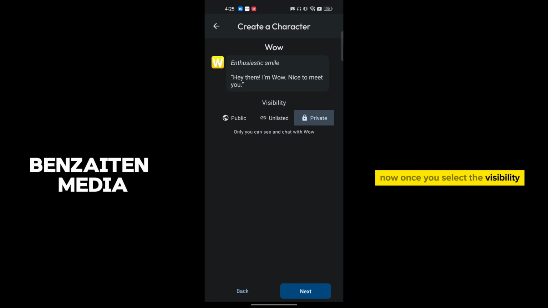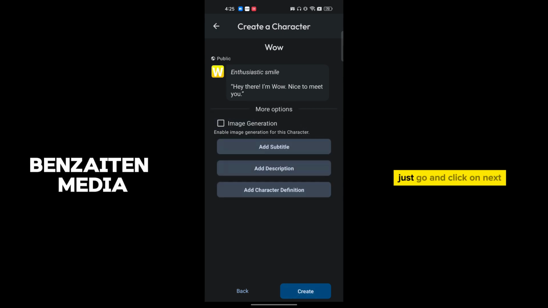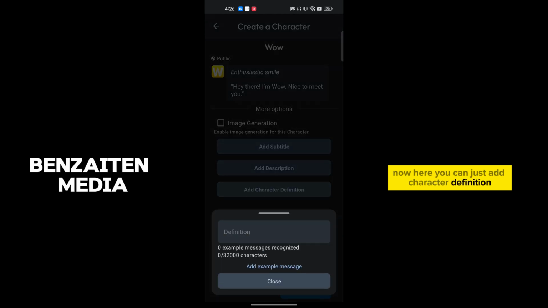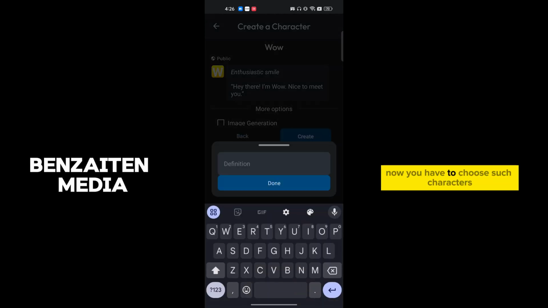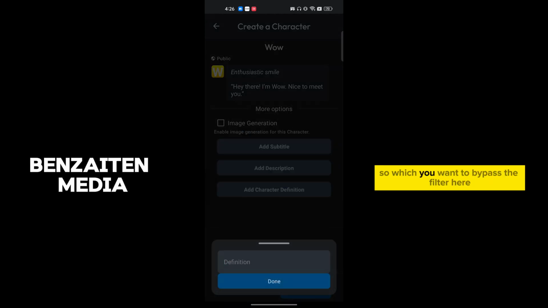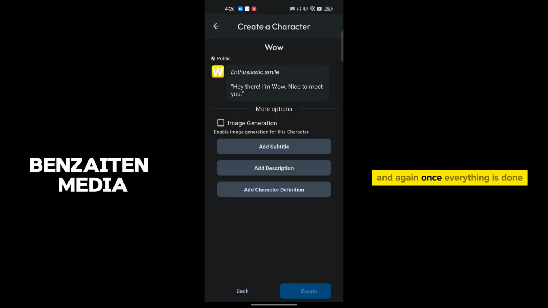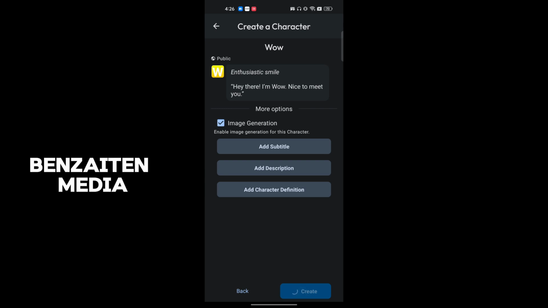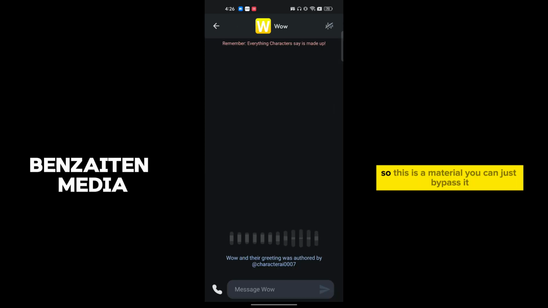now once you select the visibility, image and everything, just go and click on next. Now here you can add the character definition, because this is very important. Now you have to choose such characters which you want to bypass the filter here, and again once everything is done you can just go and click on next here. So this is a method you can use to bypass it.